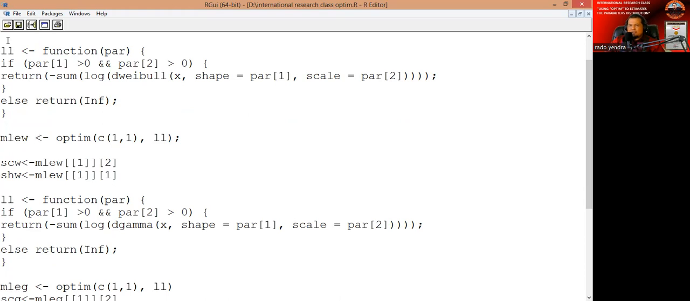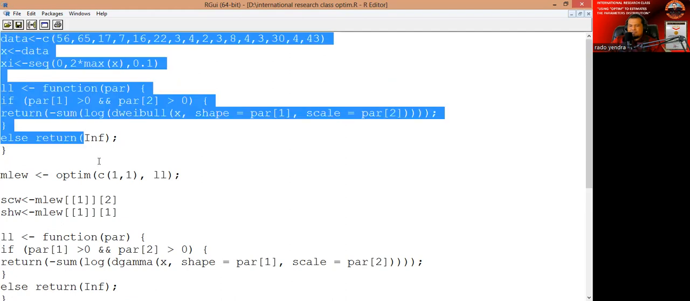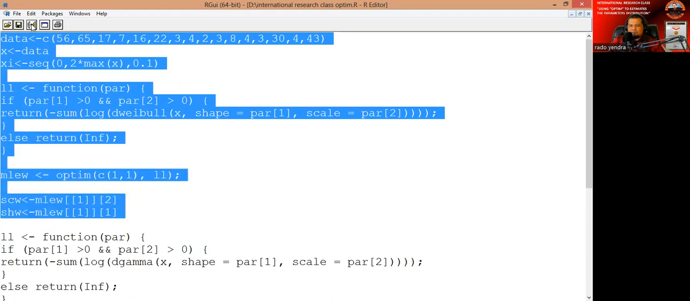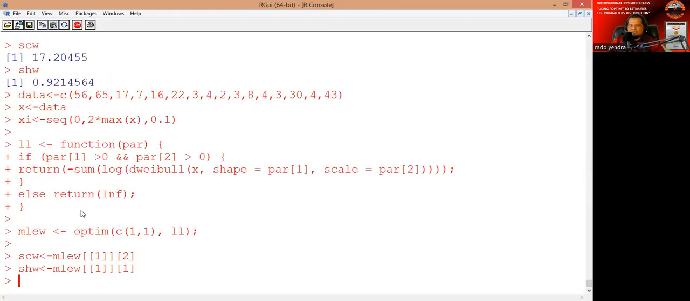Okay, we can run our programming and check our result using Optim to estimate the parameters. Okay, we run here. Come to the console and we can check. Our program to estimate the parameters of the Weibull density function is a success when we are using the Optim tool.